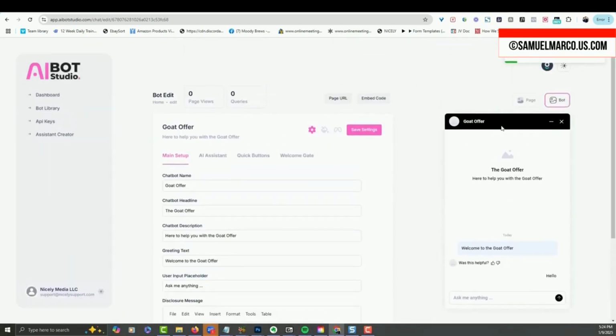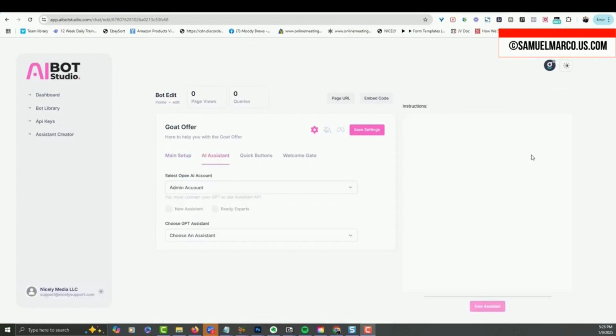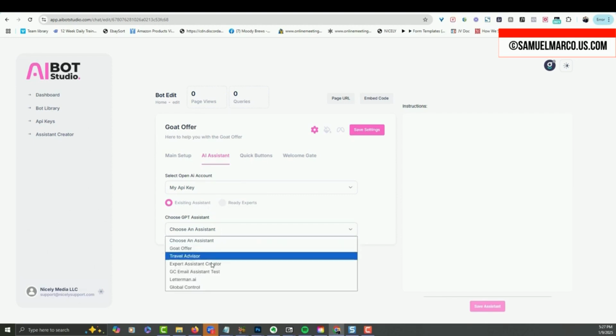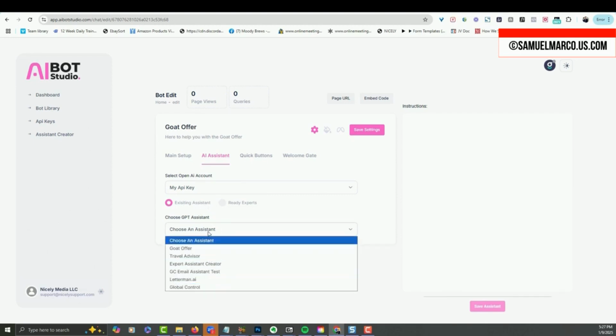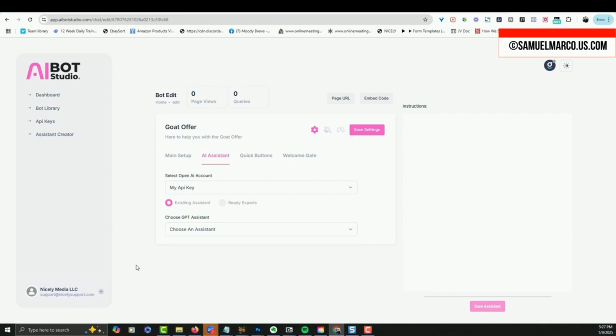Every bot needs an assistant to function effectively. If you don't have an AI account, no worries. You can use the admin account. If I expand this menu, I can enter my API key. This gives us two options. First, we can use an existing assistant. Expanding the list, I see all the assistants I've already configured in OpenAI.